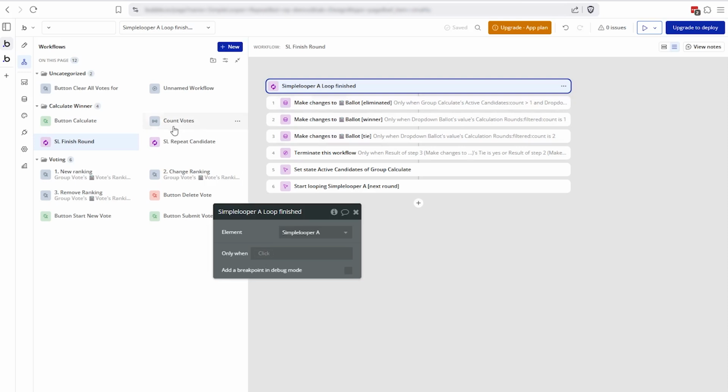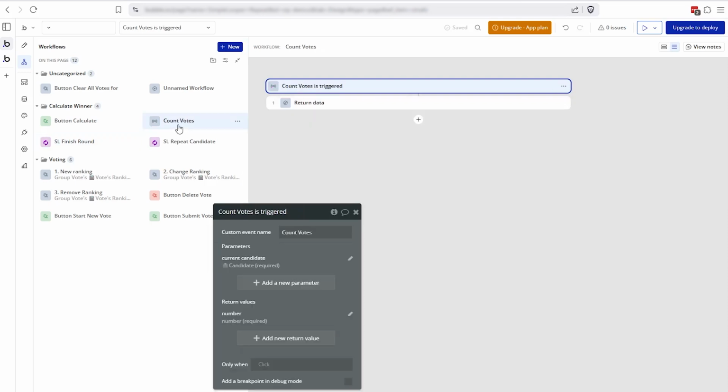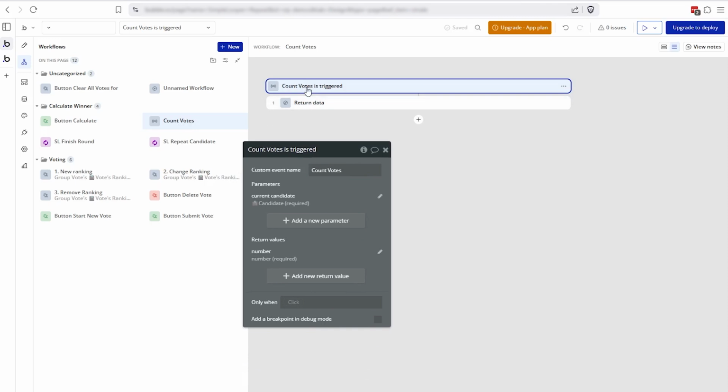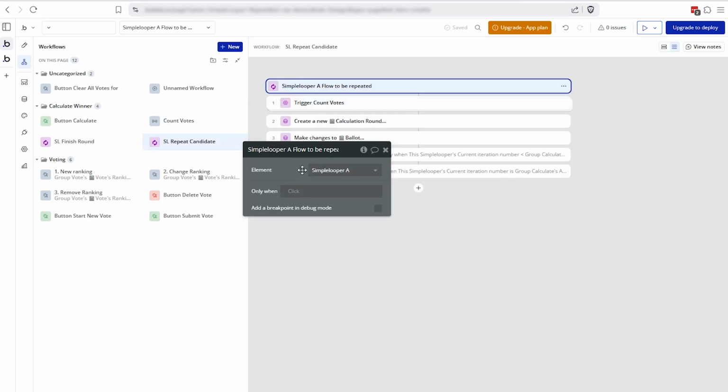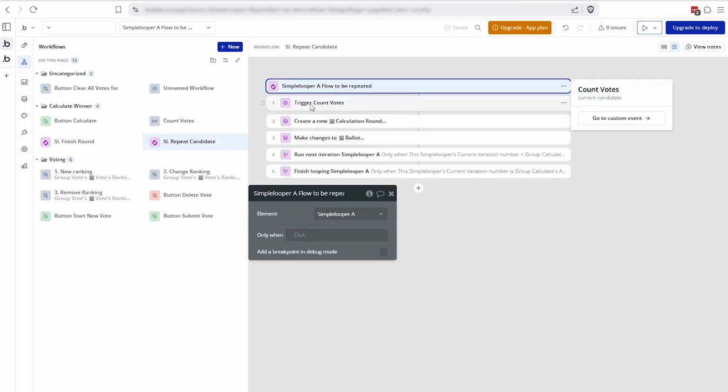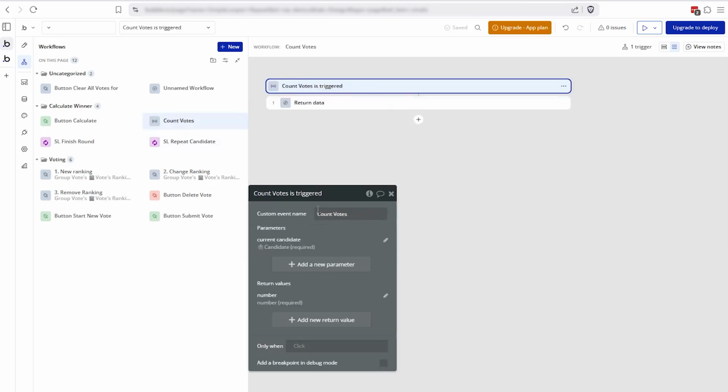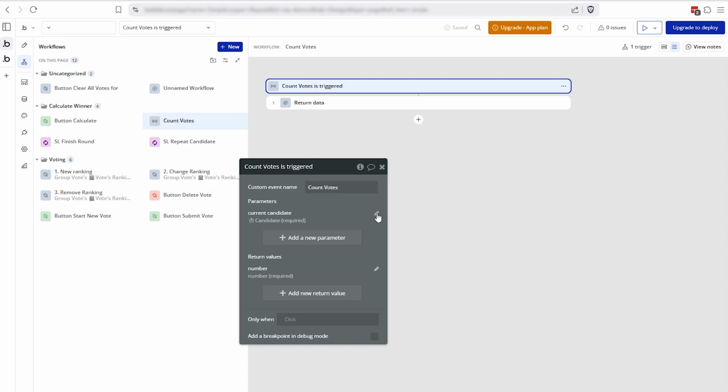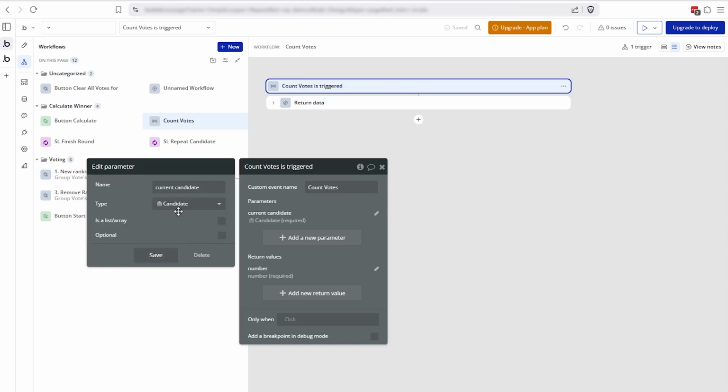All right, so now I'm going to jump back to our final piece here that we haven't gone through yet, which is the calculation of the votes. So this is our custom event. I have a parameter to receive the current candidate that we're processing. So this is from the repeating workflow. This is per candidate. So per candidate, we're going to trigger the count. Okay, so we need to know which candidate we're working with.